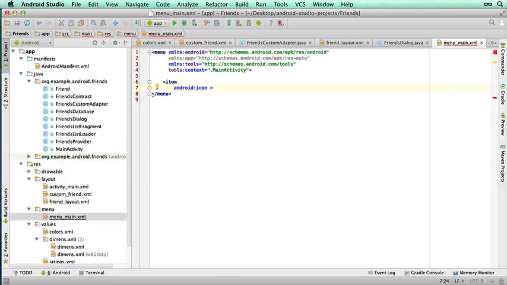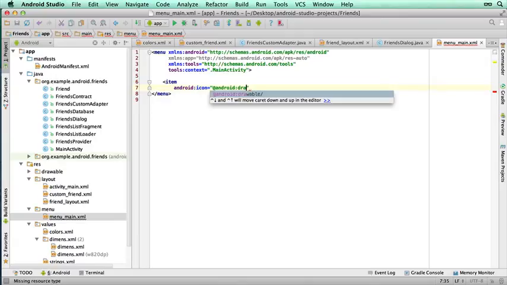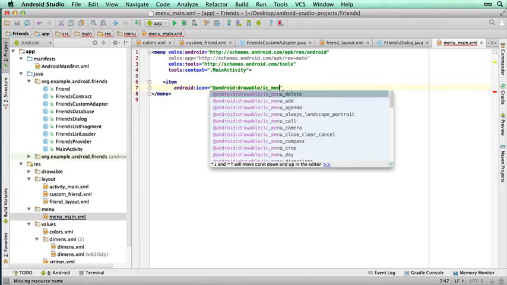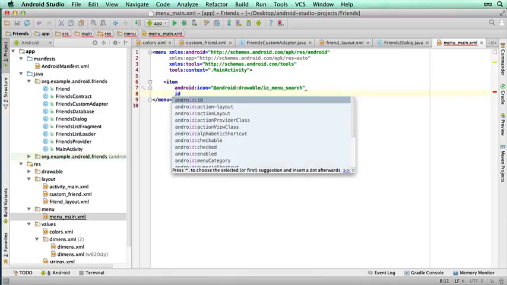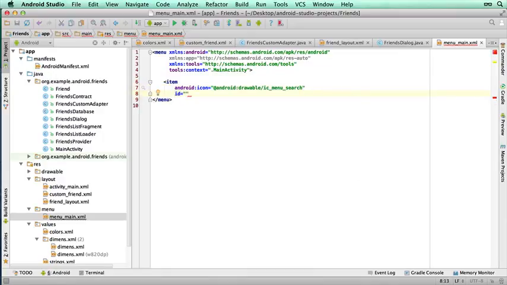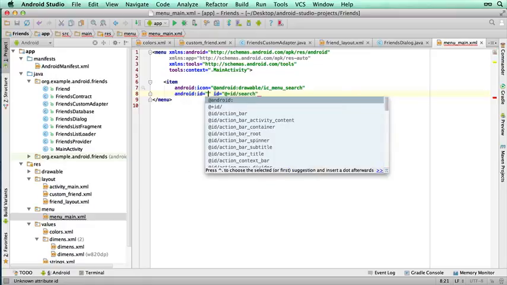equals, we're going to use the same thing we did before, @android:drawable. We're going to use ic_menu_search, which is a little question mark, or a little magnifying glass actually. ID, we're going to give ourselves an ID. We're going to call that search. That should be android:id.